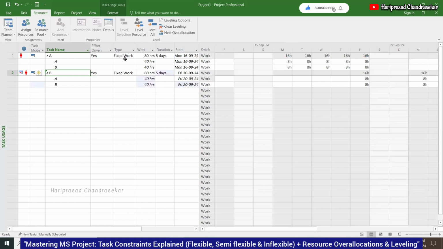Okay, since it's fixed work, plus the duration reduced, the conflict will be going. No, the conflict will stay. No conflict, we accepted already. Canceling means that is different. We accepted the conflict. But the only thing is over allocation.